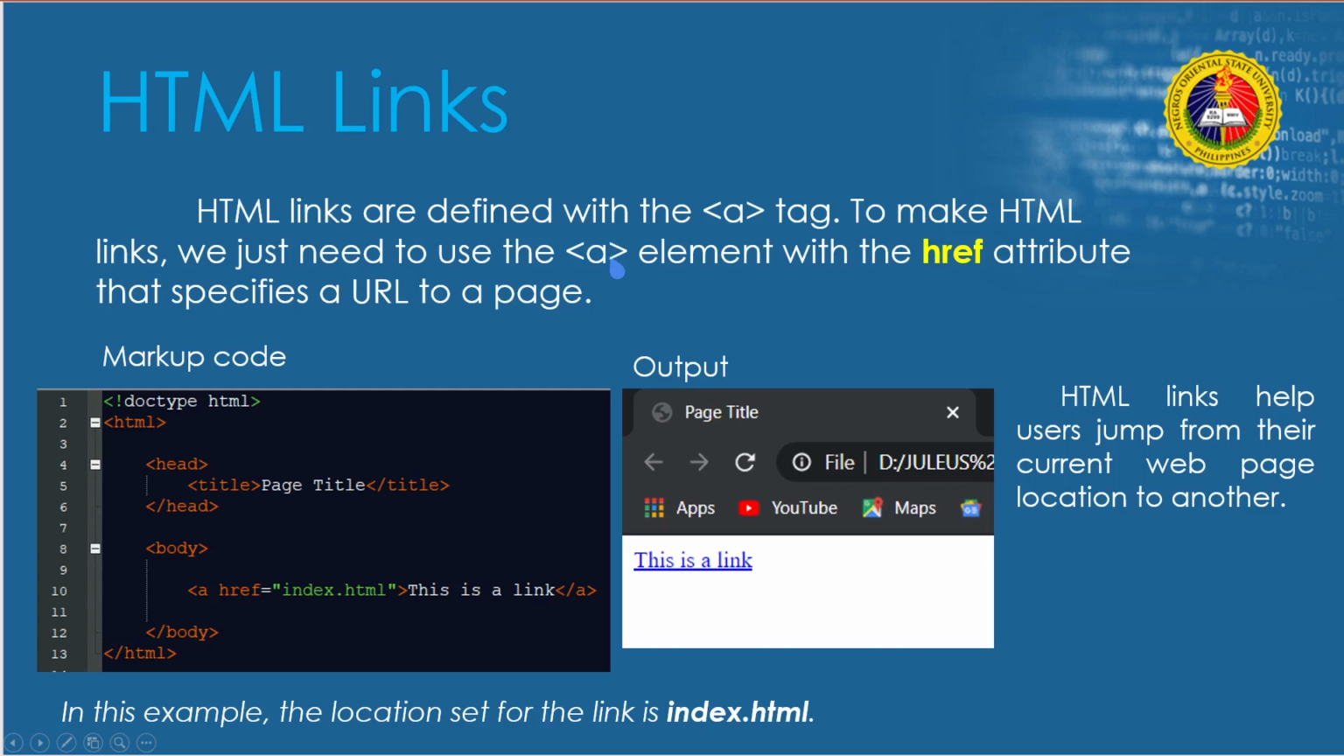Alright? So what do you mean by link, by the way? What is the function of a link? Anybody would like to share? I want to know if you know the function of a link. Anyone? Go ahead. Sir, a direct location to a website, sir. Okay, that's right. So if you want to jump from one page to another page, we will use a link.